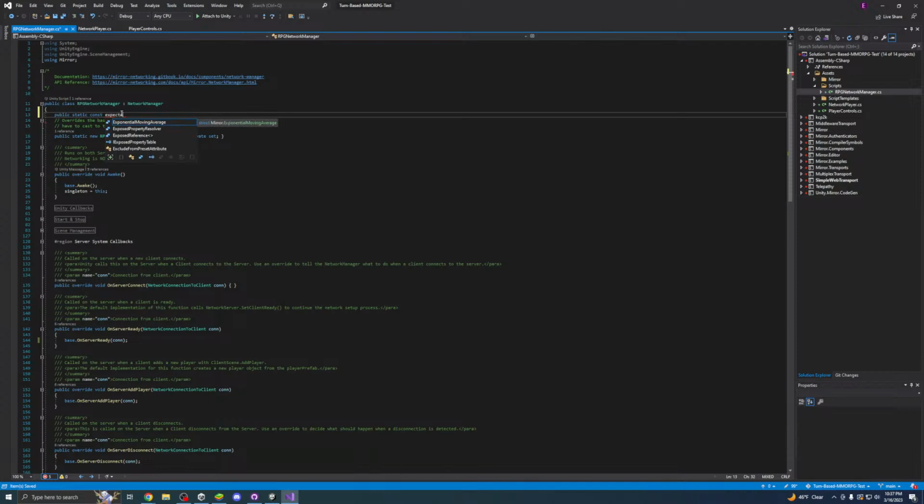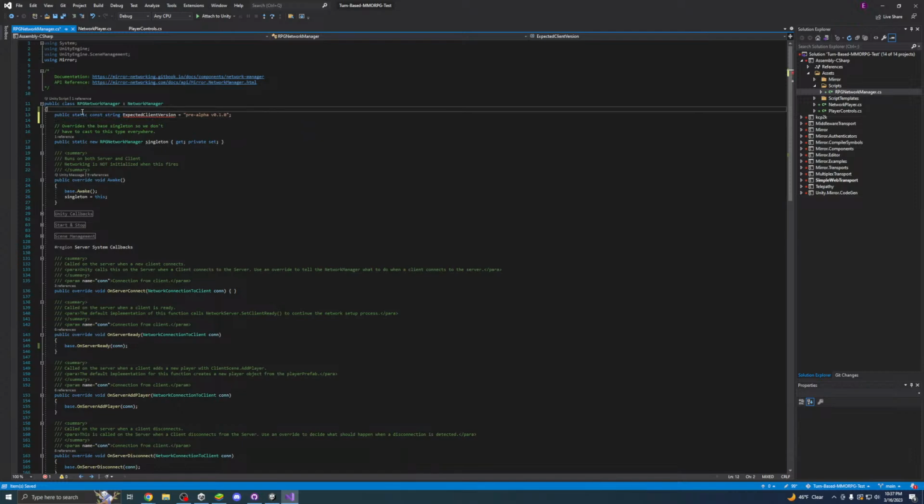Okay. Expected client version. Oh, I should probably say, no, not static, string. It'd be 0. Oh yeah, okay. Pre-alpha v1.0.0, 0.1.0. Public. Okay, we don't need it to be constant. Oh, it doesn't really matter. Okay.